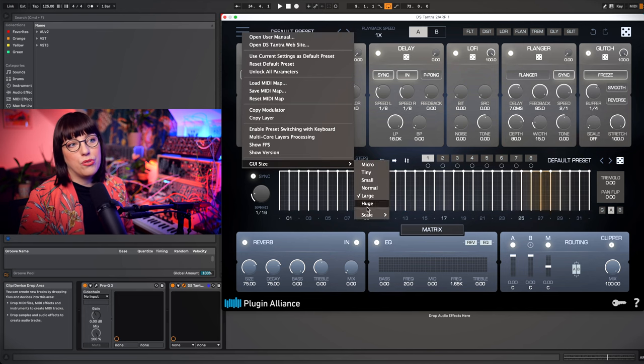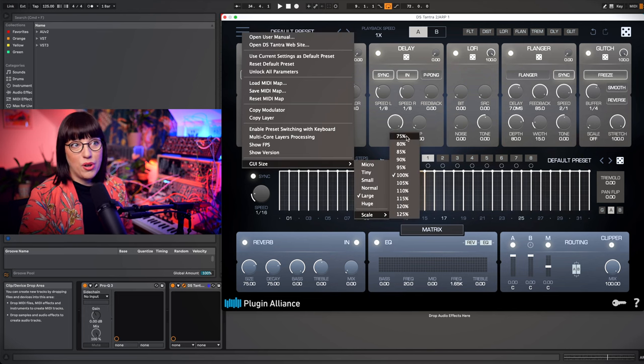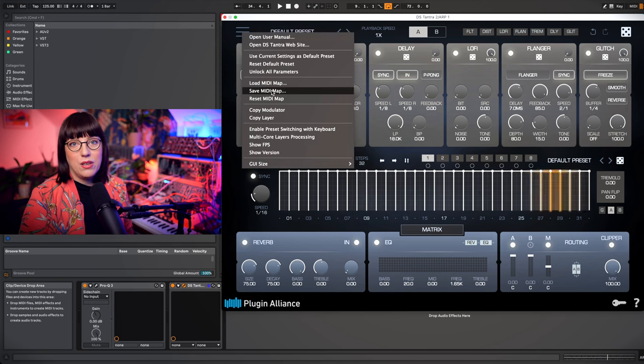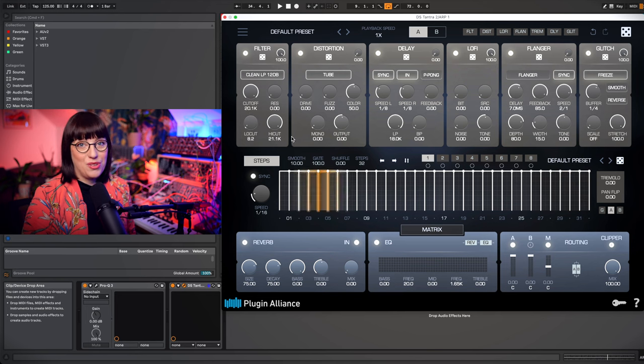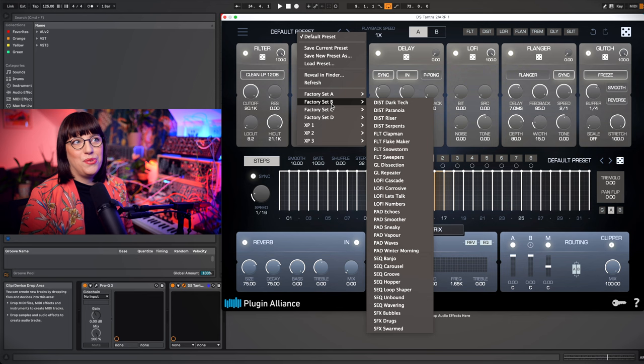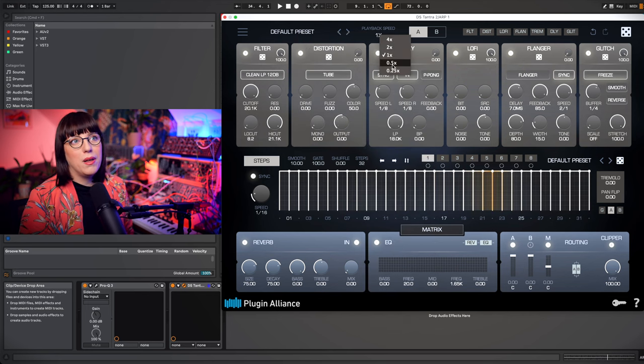So here you have global settings that you can use. You can also scale the plugin if you want it smaller or bigger. You're able to do that over here. You can save your MIDI mapping and you can also load it, so you can use this plugin also with your MIDI controller. These are the presets that you can use, and you can also make your own presets. This is for the overall playback speed of the plugin.